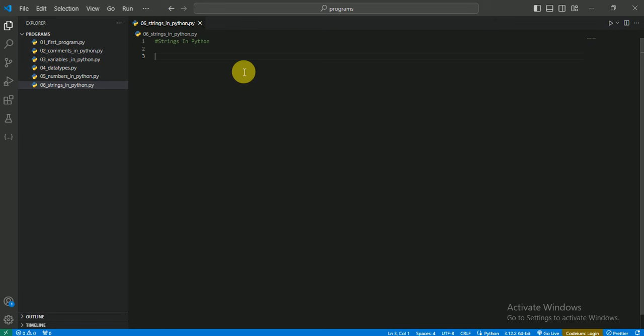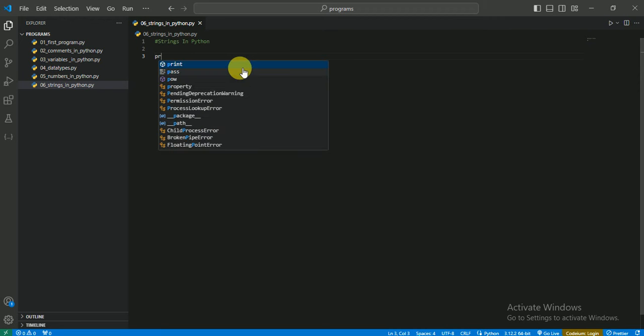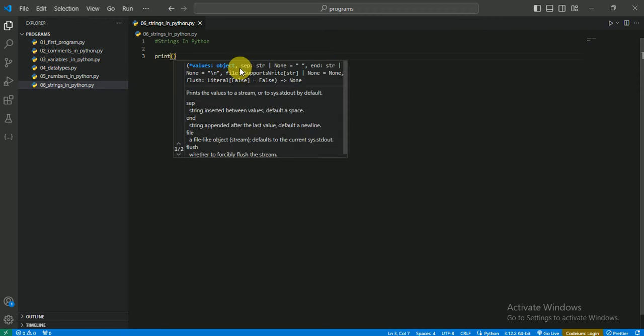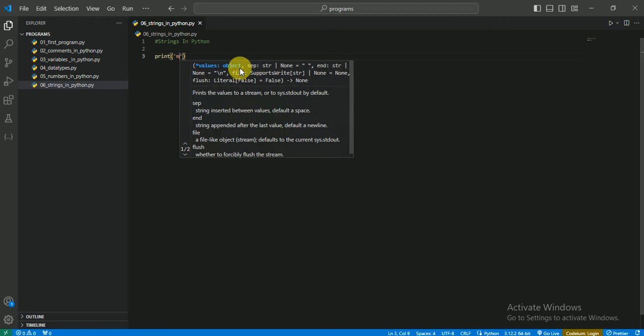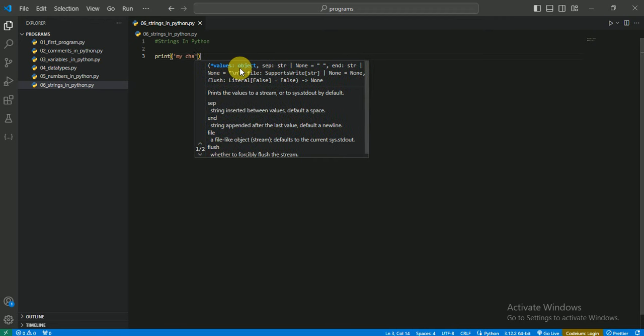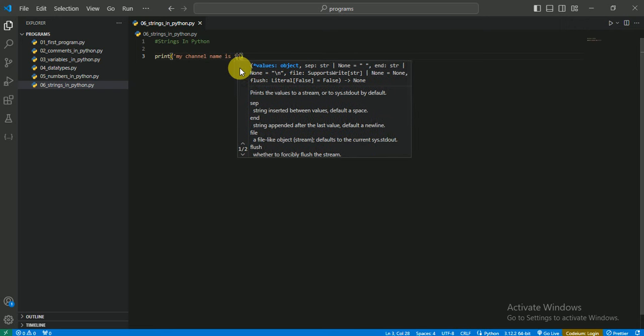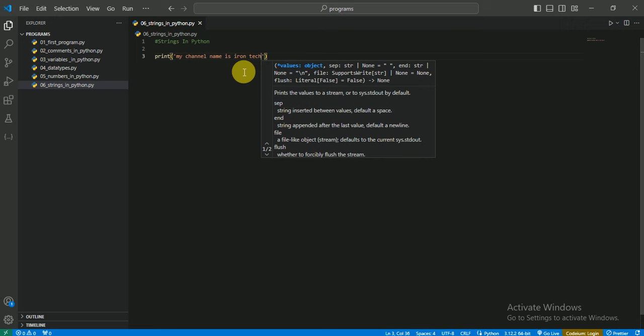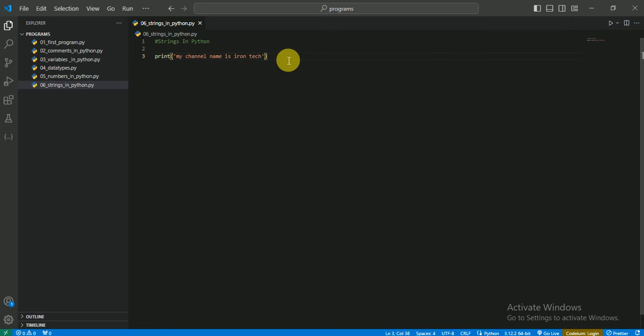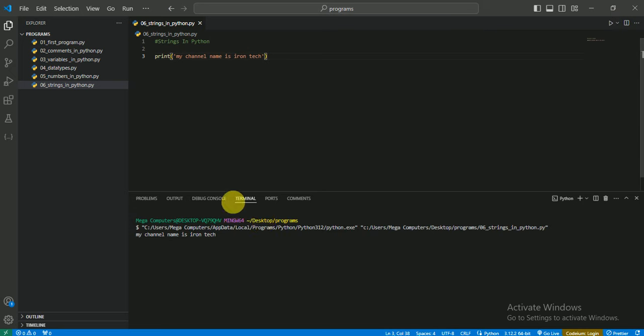So everything written in double quotation or single quotation is called string. So suppose I write here print and in double string I write my channel name is Iron Tech. This is a string. I open it, I run it, so it will print here same as it is.